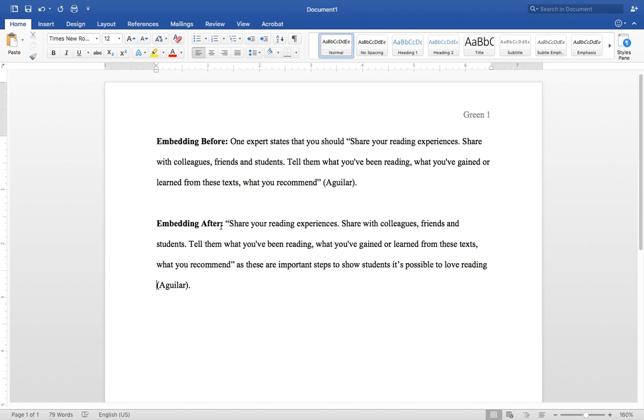You can also do embedding before and after. Personally, I find it's one of the trickiest things to do. In this case, it's not going to work with the particular quote that I chose. But it is possible to have embedding both before and after. So I could technically combine these two things. So I could say one expert states that you should share your reading experiences, share with your colleagues, friends, and students. Tell them what you've been reading, what you've gained or learned from these texts, what you recommend, as these are important steps to show students how it's possible to love reading. Aguilar. Okay, so you could do it that way as well. It's entirely up to you how you would like to do it, but it should sound like one seamless sentence.